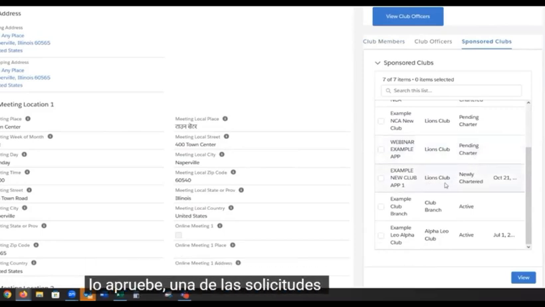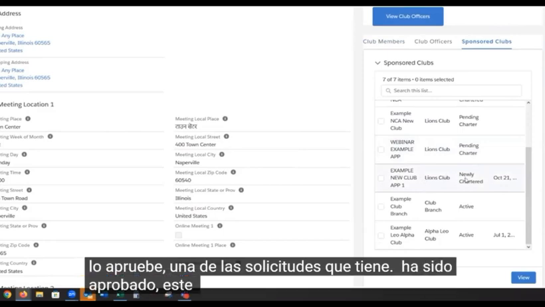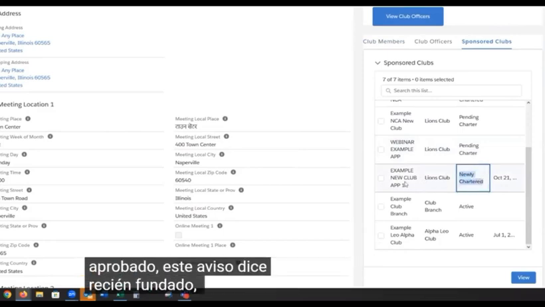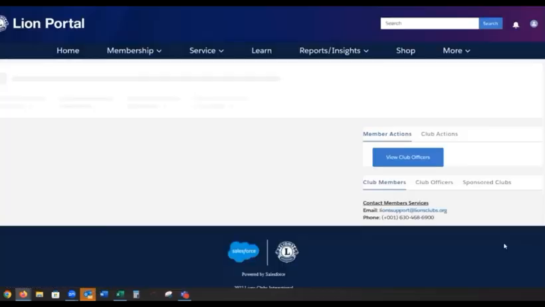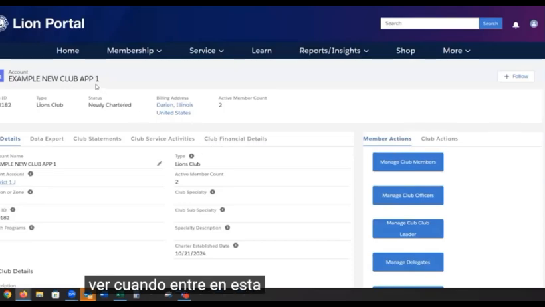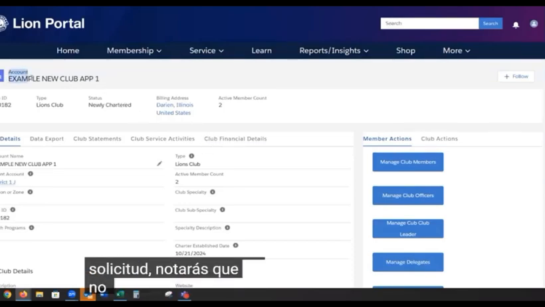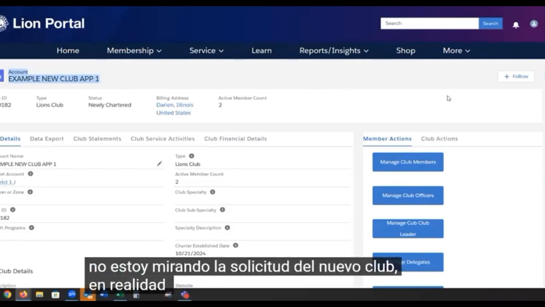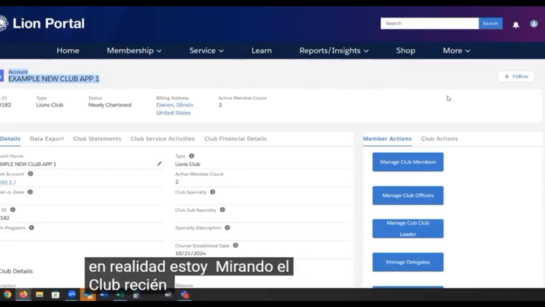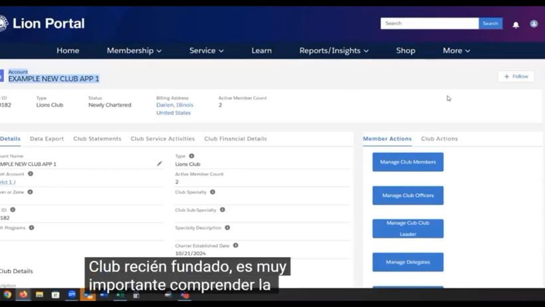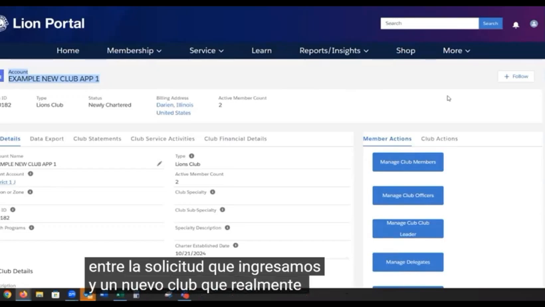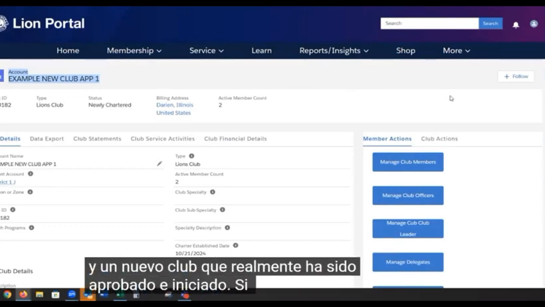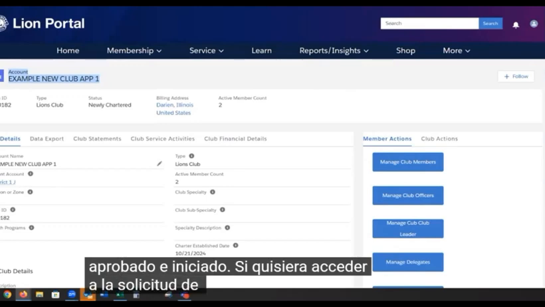One of the applications that has been approved is this one, notice it says newly chartered. So I'm going to select that club and hit view. When I come into this application, you're going to notice that I'm not looking at the new club application. I'm actually looking at the newly chartered club. So it's really important to understand the difference between that application we entered versus a new club that has actually been approved and started.